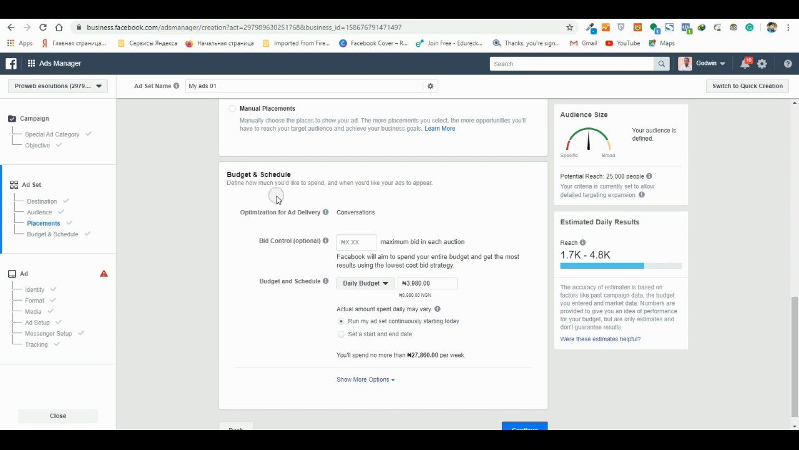Now remember, this budget and schedule will actually affect the amount of people you're going to reach. One thing here is when you're setting the amount, notice the reach. So this 3,900 per day will guarantee you around 1.7k reach per day. That's too much. So let's say you're setting up your campaign, although this is not really correct. The results here vary. It's just like an estimate.